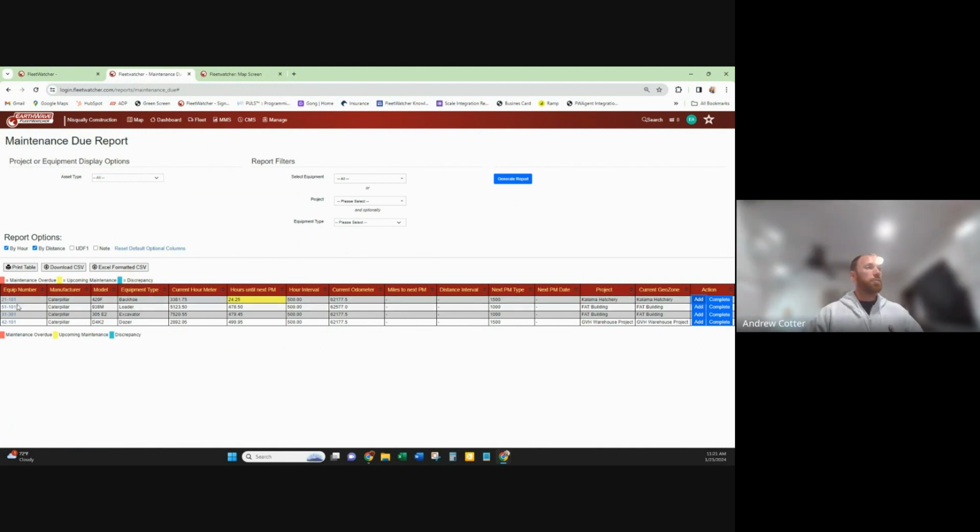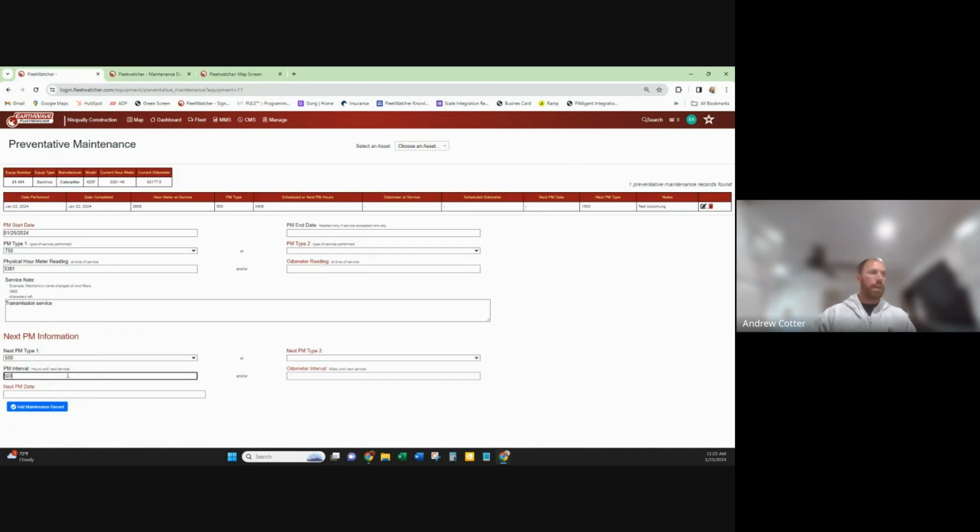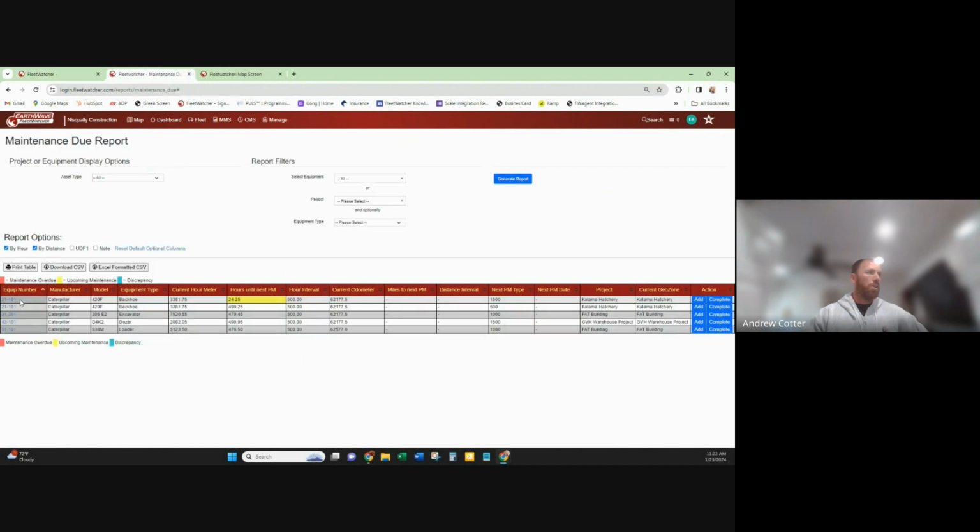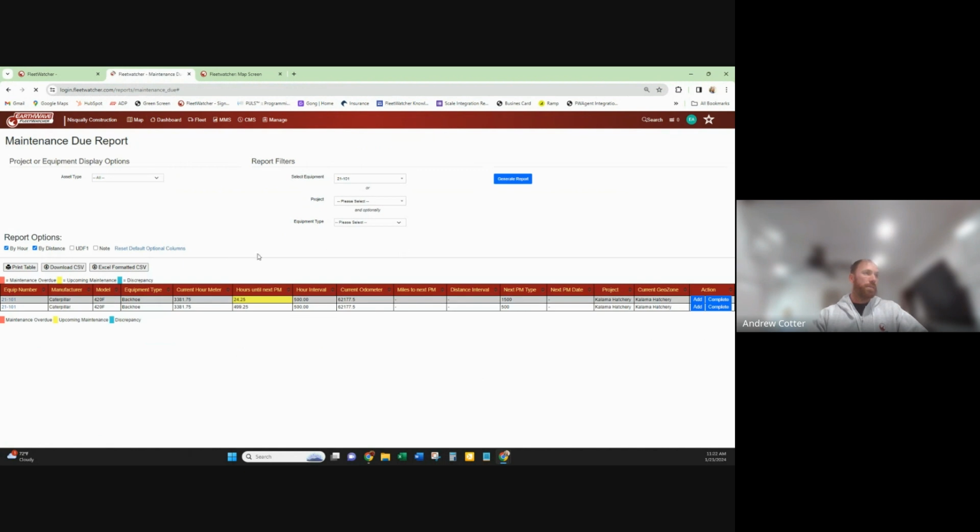No. So as these build out, I'm just going to put in a second PM so you can see what it looks like. There you can see now 21-101 has 2 PMs. Technically, if you did tire service or something like that, this next PM type would say tire service or transmission service. You can filter them like this, or you can filter them through the select equipment. So only that piece of equipment shows up. So there you can see now we have 2 PMs.